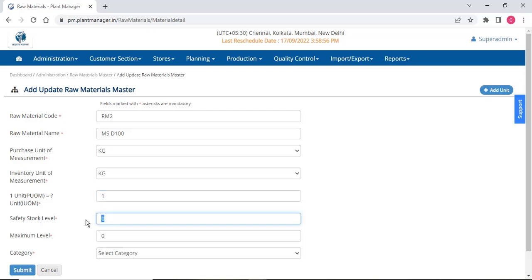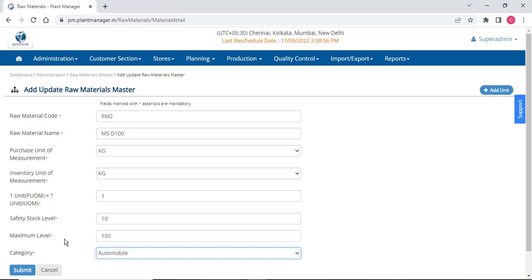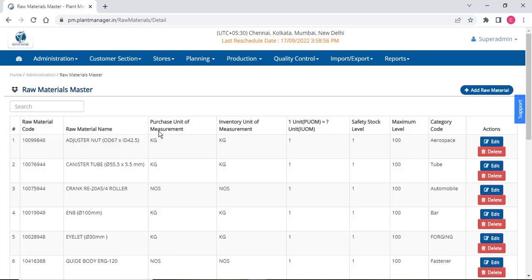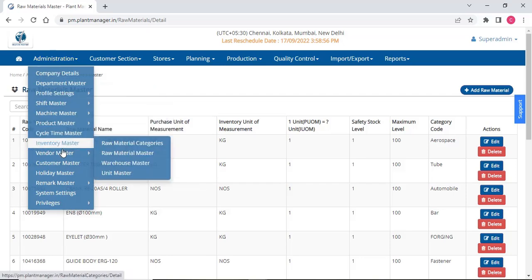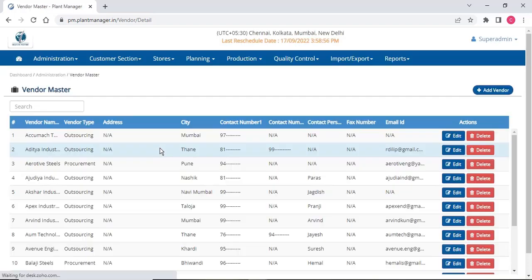Let the safety stock level be 10 kg and maximum stock level 100 kg. Select the category as automobile. Once all the parameters are entered, click on submit. We will see a summary of raw material on raw material master page. Let's go ahead and define vendor details in the vendor master.